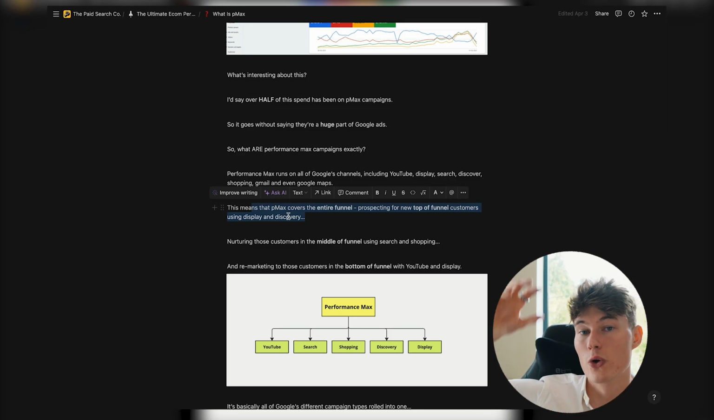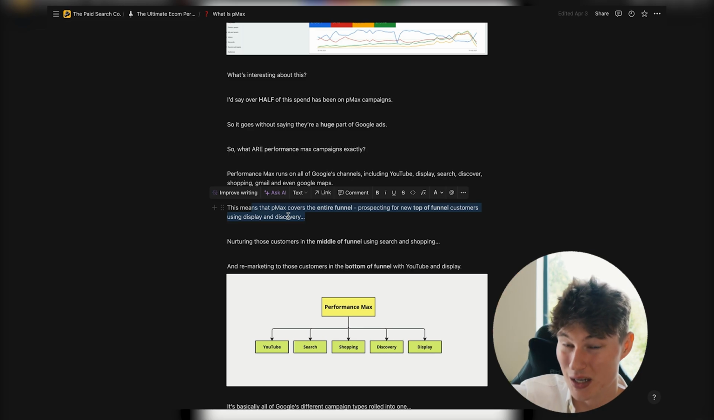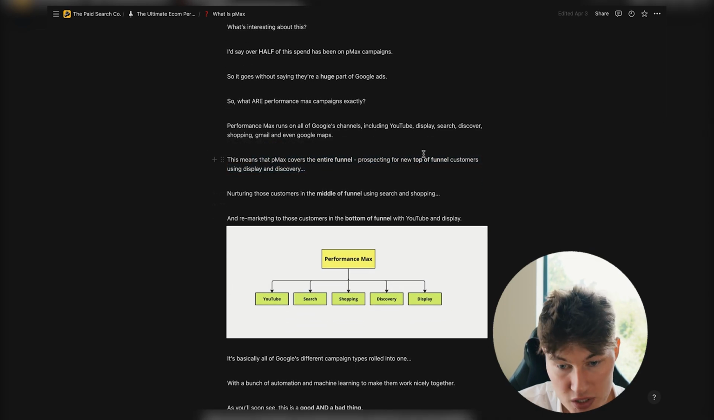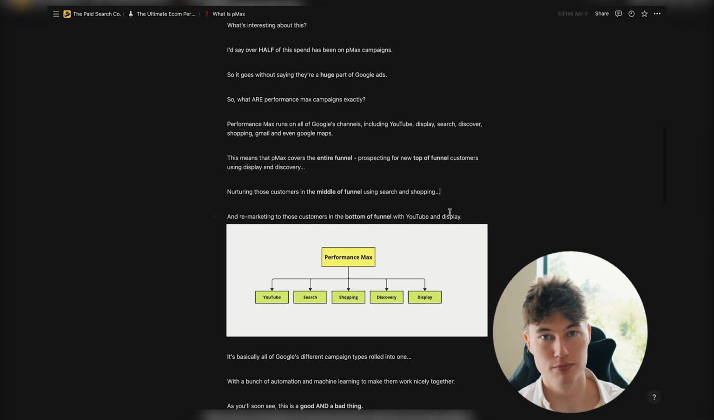And pMax will not only show your ads to completely cold customers, but it will nurture them with remarketing until they basically convert and become loyal purchasers. It's going to do that with display and discovery predominantly for the top of funnel. It's going to nurture those through the middle of funnel with search ads and shopping ads, which I'm sure you're familiar with. If you're not, search ads are obviously Google search ads.